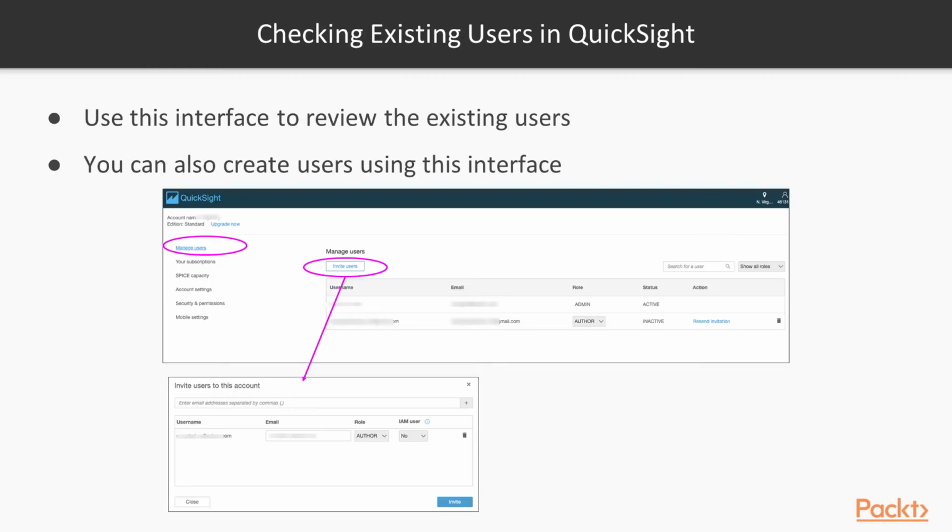You can also monitor users in the administration screen of QuickSight if you have the right access, using the Manage Users page as shown on the screen here. Here, you can also create new users if you wish through the wizard, or you can just use it to manage the list of existing users.